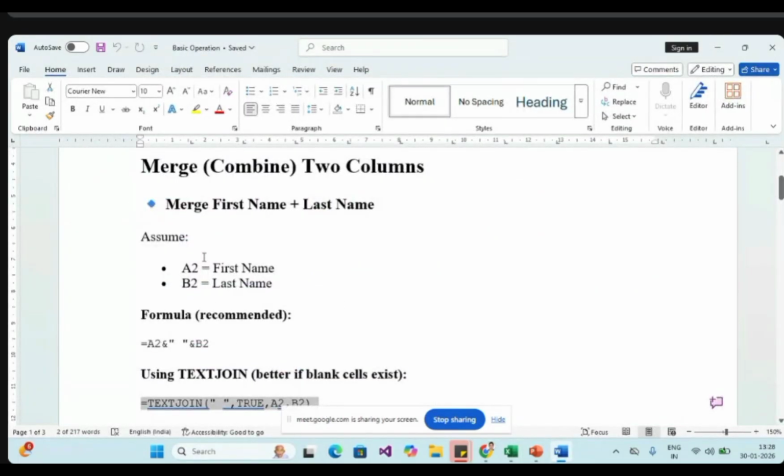Now, just see this. Merge the two cells. Merge the two columns. Okay? So if you have two different columns, one is name and the second one is maybe the last name. First of all you have to find the cell address. So in A2 is the first name, B2 is the last name, and you have to perform the merging of that.